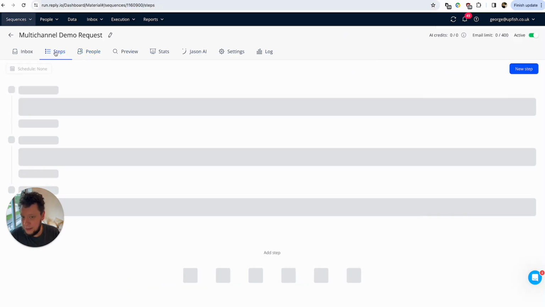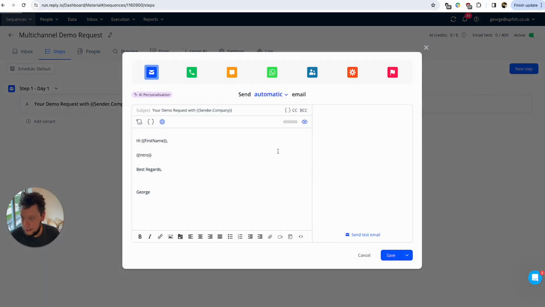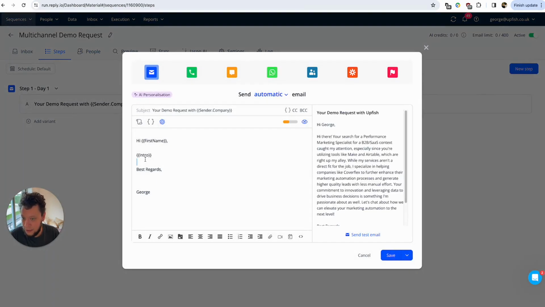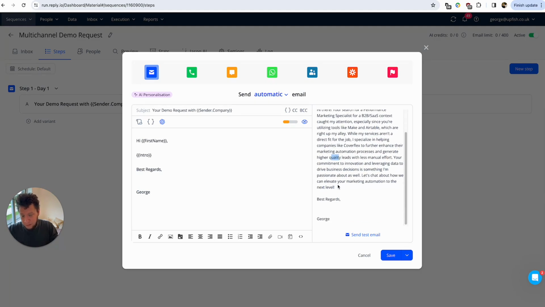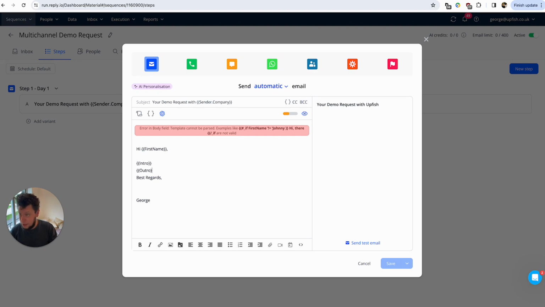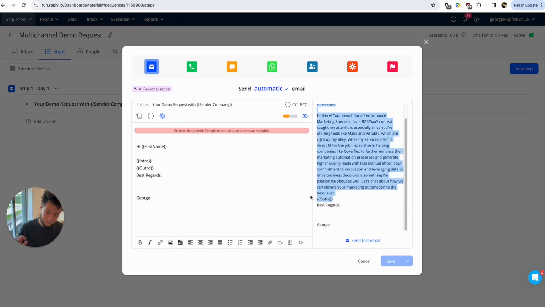So here is an example. Basically, what I have here is "Hi, intro." I forgot to add in the outro here, but you see it's mapped across for an example. "Hi there. Your search for a performance marketing specialist for a B2B/SaaS contacts caught my attention, especially since you're utilizing tools like Make and Airtable, which are right up my alley. While my services aren't a direct fit for the job, I specialize in helping companies like CoverFlex to further enhance the market." Again, I've missed out the outro bit here because I was setting this up in a hurry. Many apologies for that. But if I did have it set up, this would also be pre-filled with information. So I'd leave a break line here, and then the outro would come in, and then best regards, George.